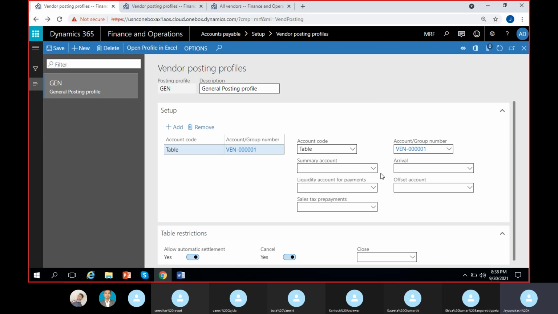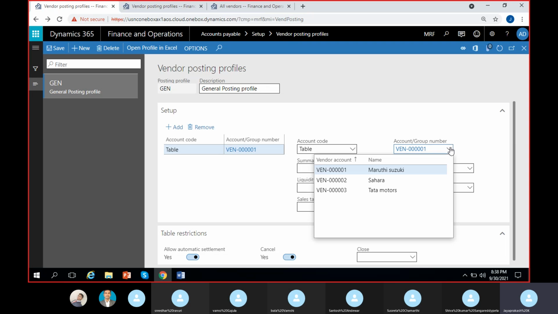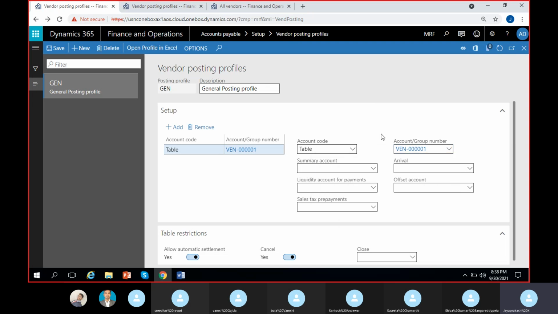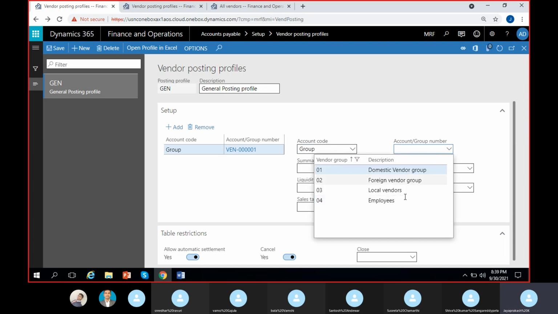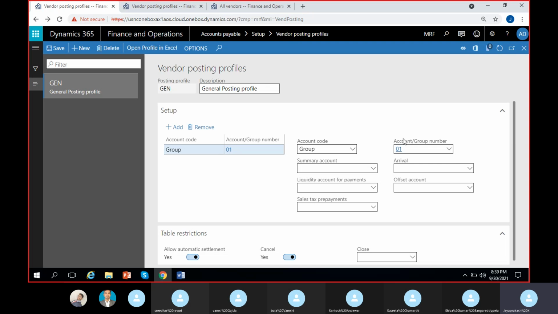So for that sake, they can give a different account according to the group of the vendor. If you want to link a main account according to the group of the vendor, you can do it like this. Select group here. In the group, if you remove this, you will see all the groups here: domestic group, foreign group, local group, and employees. You can select one group like domestic group. For all the vendors that fall into the domestic group, the account that we give here under summary account will become effective.